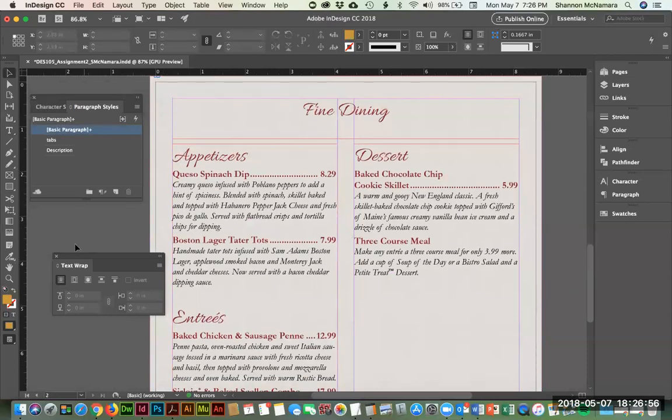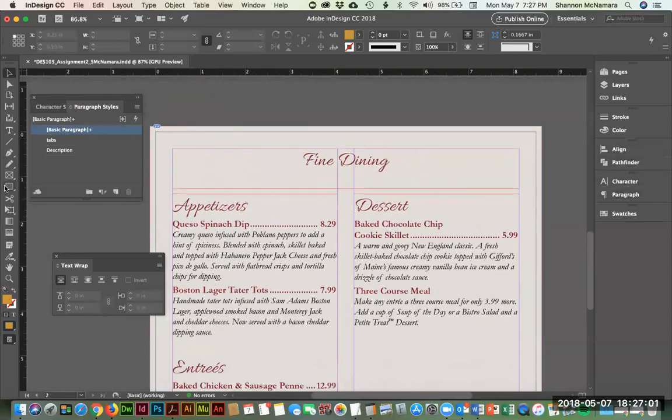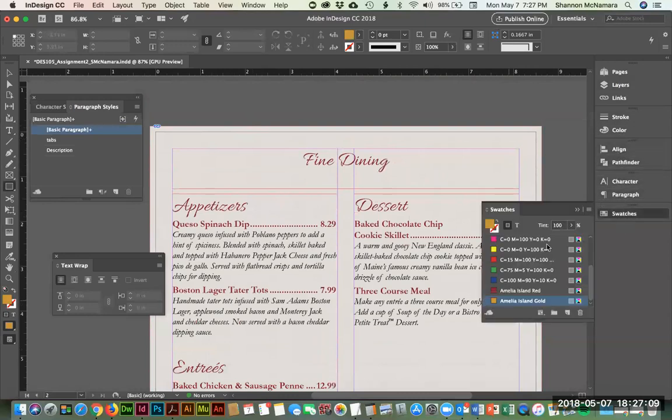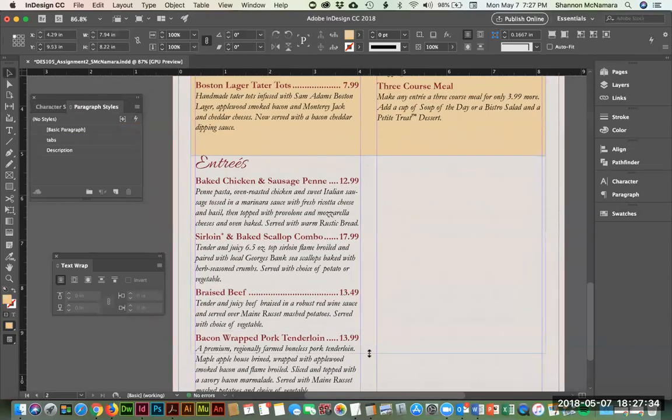And then maybe I want to use a lighter gold color. So where are my swatches? Here you are. Maybe with a 30% tint. Won't be able to see it. 40% tint. And I'll just draw a box a little bit off from the actual items. So I have some space here on the sides and it's not right up to the edge.